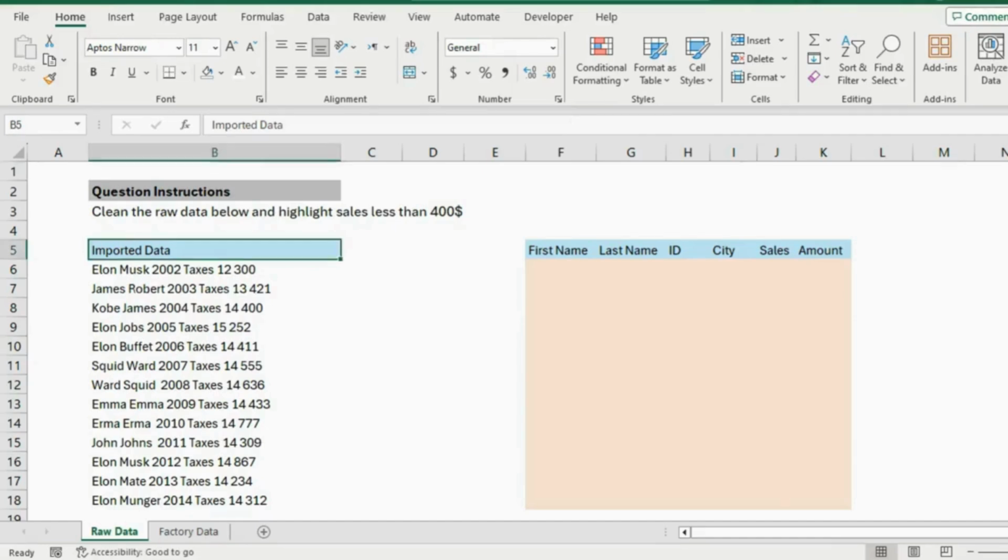In this video, you will learn how to clean data and organize it in cells quickly and easily.